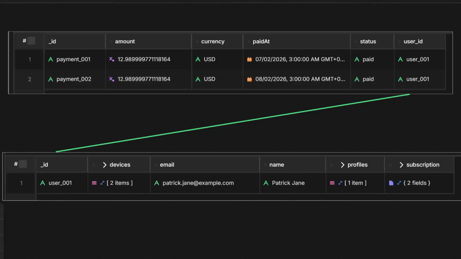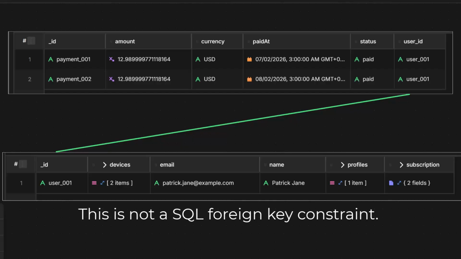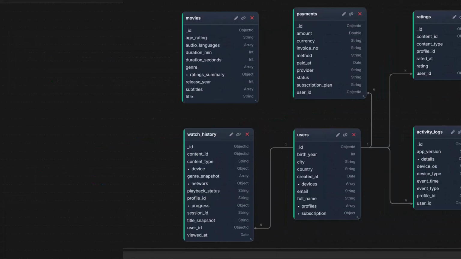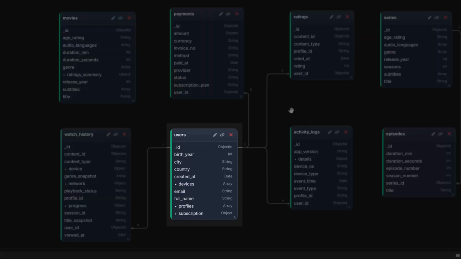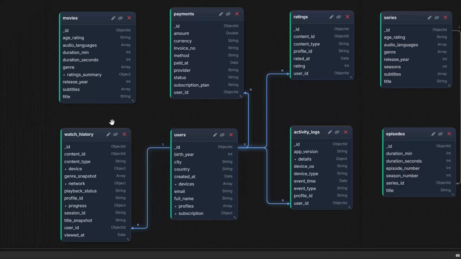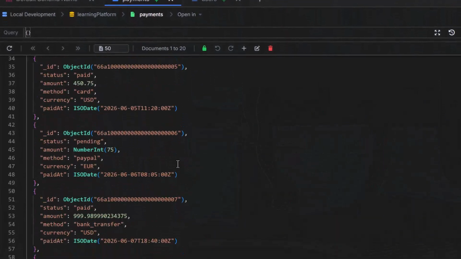One important note, this is not a SQL foreign key constraint. MongoDB does not enforce the relationship automatically. So the simple rule is, embed data when it should stay inside one document, reference data when it should grow separately. That's why the schema diagram helps. You can see the full MongoDB structure in one place.